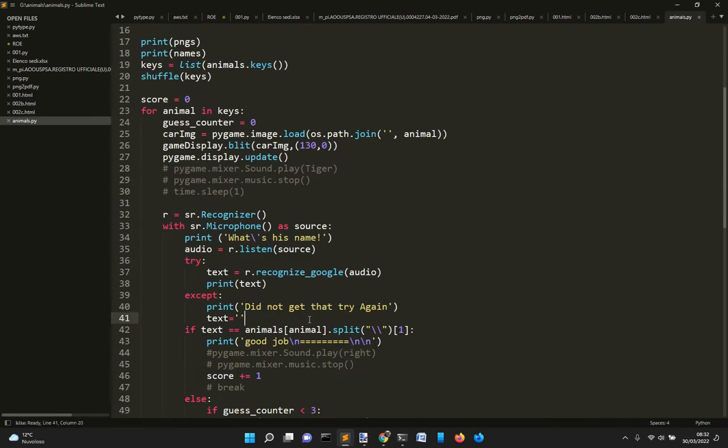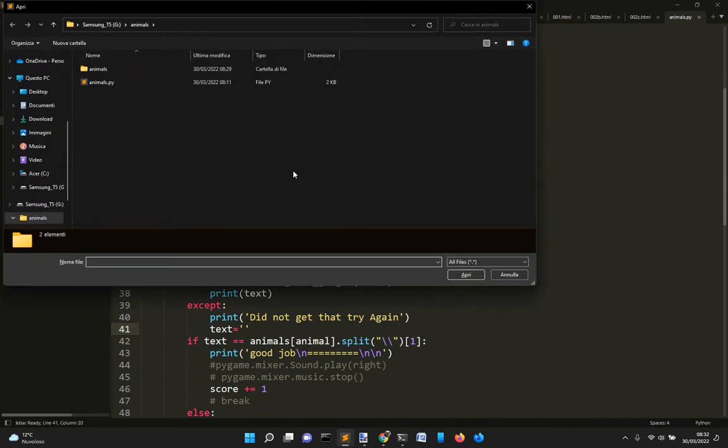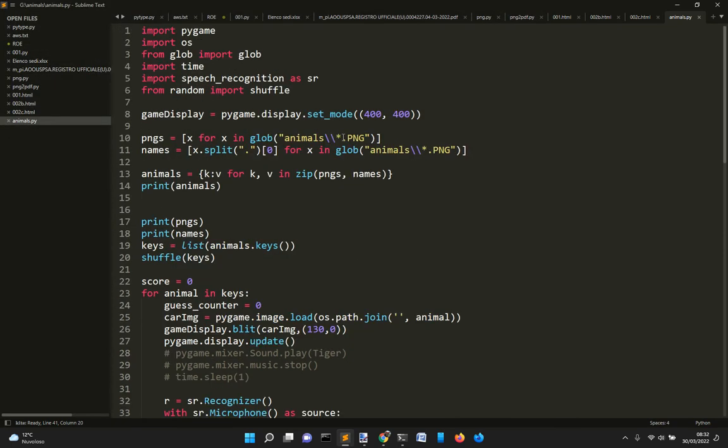so you need to create this folder up here, or if you don't want to use the folder, you have to delete these two things here. Okay, that's all, and that's how it works.